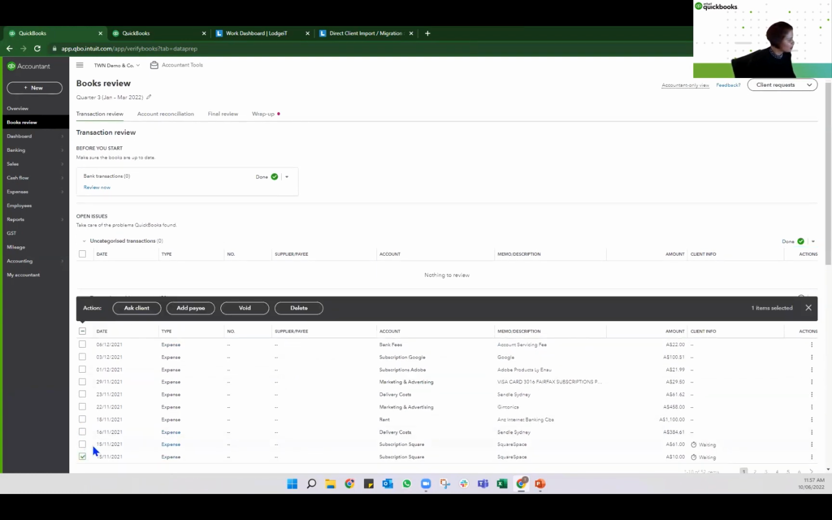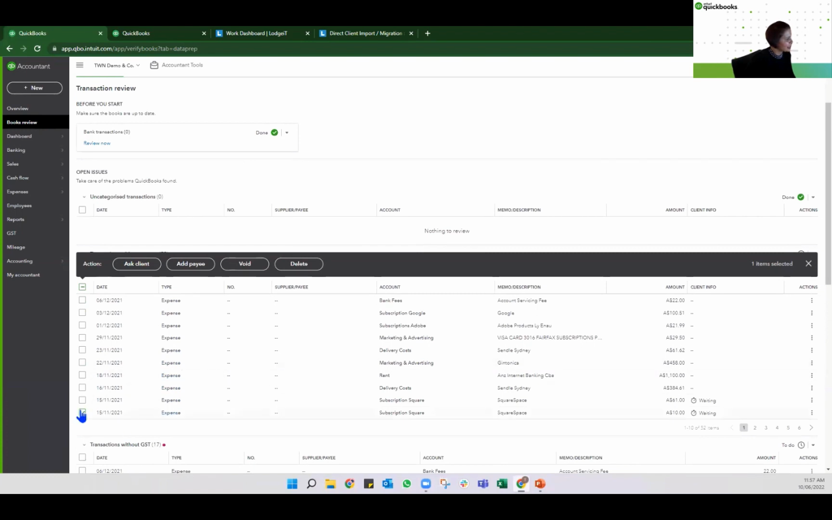So to do this, again, you will notice as soon as I clicked on the transaction, the ribbon opens up and it gives me 4 options. Again, I can ask the client for more information, or I can add the payee. Void and delete will void or delete the transaction. I do come from an audit background, and so I'm not a massive fan of deleting anything. I am usually more go and correct the misstatement rather than delete transactions off your file.